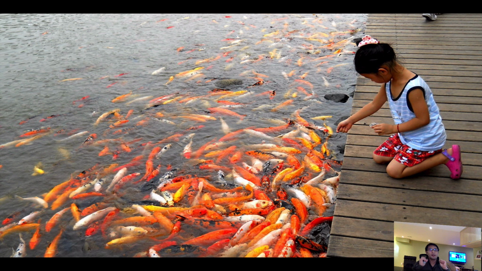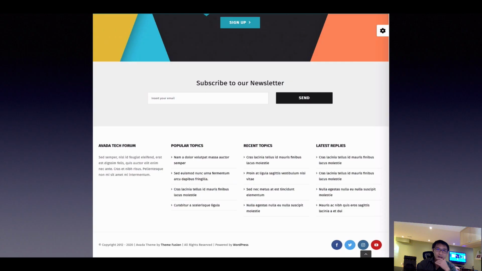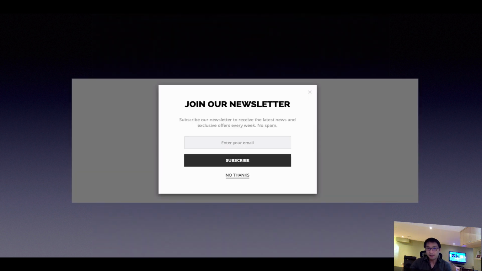So rather than casting a net, content marketing is about attracting your fish, feeding fish. So I just want to put this slide on. You probably tried this on your website, a subscription to your newsletter, and you probably tried this pop-up to subscribe to your newsletter too. So I've tried this too, but it never really worked.